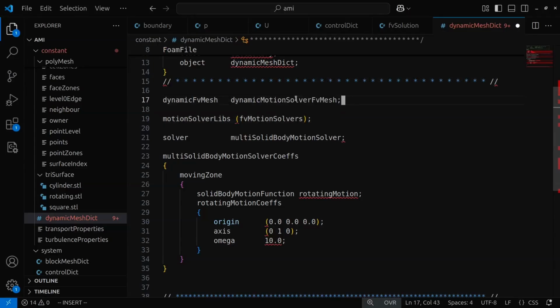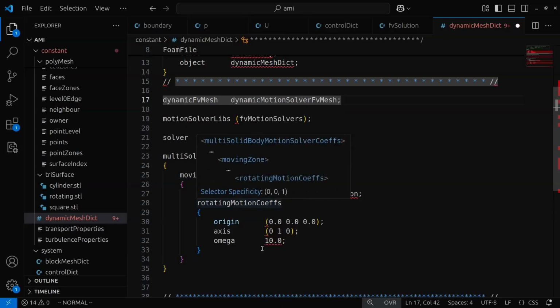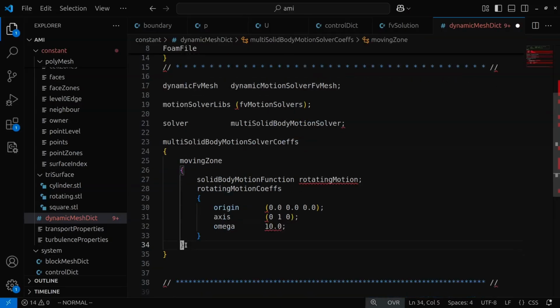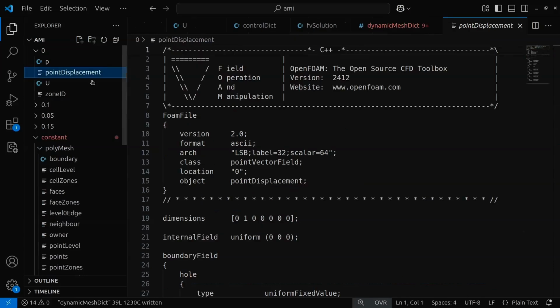motion solver FV mesh, and then motion libs are same as before. And here we can have a multi-solid motion solver, as well as we can have a solid body. It does not matter. And this will remain the same. Our rotating zone is centered around the origin. This will remain the same. Our axis is this, and our rotation speed will remain this. And let's look at the point displacement.